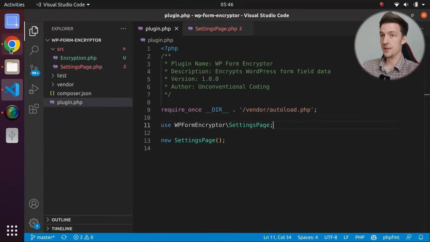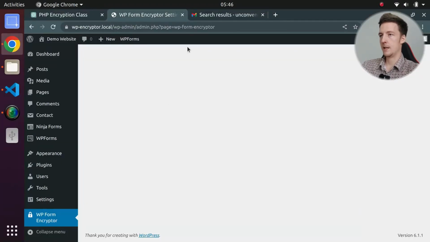So let's see what this does now on the actual website. So now I'm in the page already, the settings page. And I refresh this, and now I have here WPForm encryptor settings. Great. Now I want to add a link here for generating the keys.